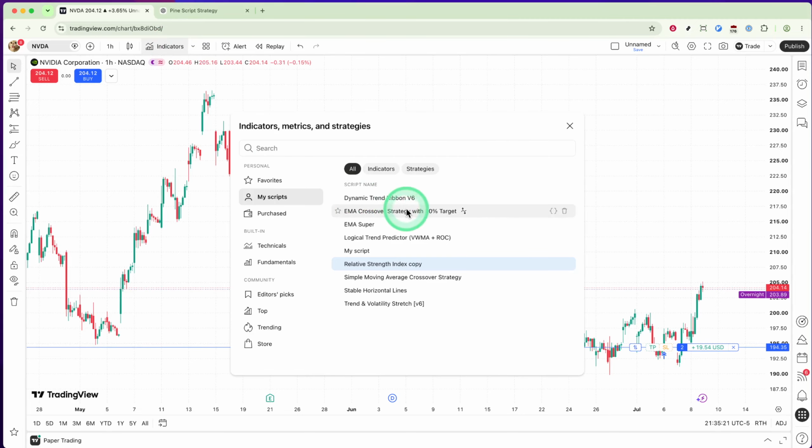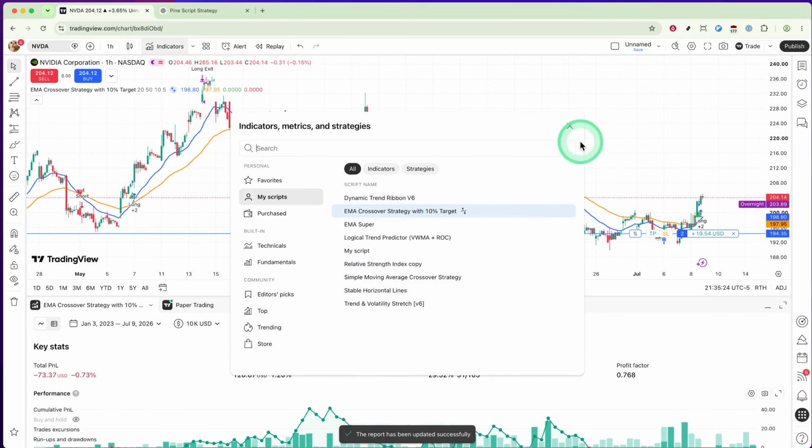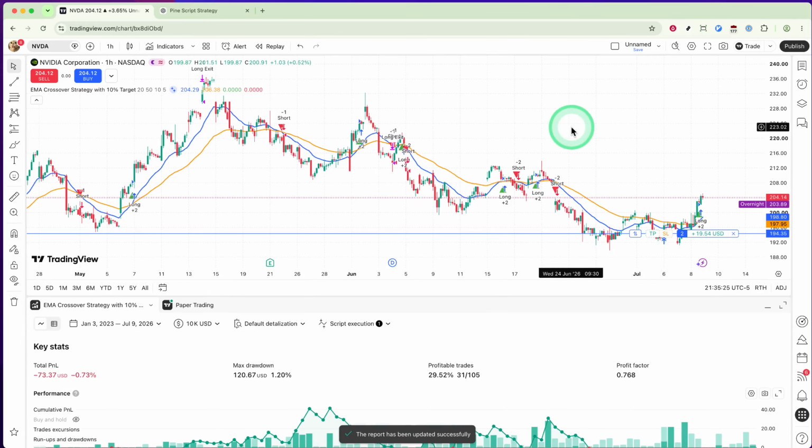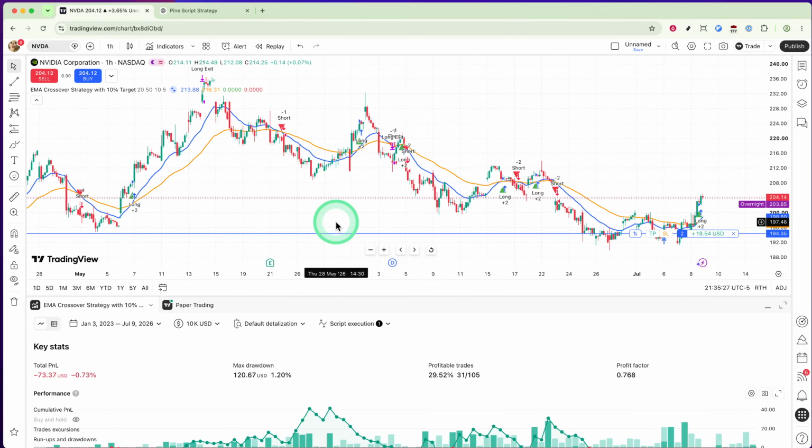Finally, add the indicator to your chart. This step allows you to visualize and use the custom indicator you just created. After adding it, verify that the indicator appears correctly on your chart. If everything looks good, you're ready to start using it in your trading analysis.